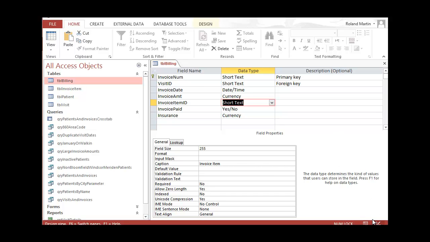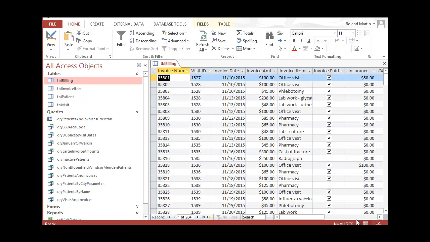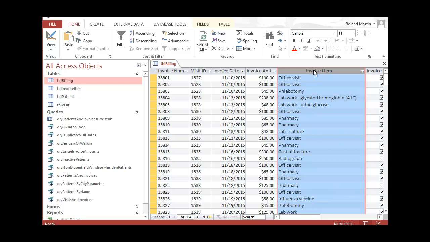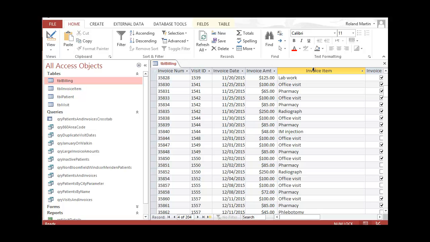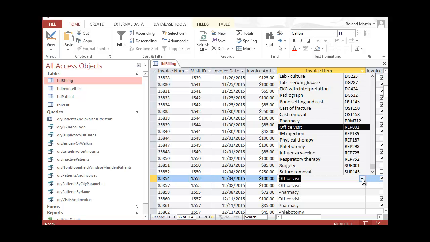So I'm going to switch to datasheet view here. Now we see that we actually have data here in our invoice item column, which I'm going to apply best fit. There we go. Now let's see how both those pieces of information were brought into our table here. So we'll go down to select our visit ID, which is 1552. We're going to go over to the invoice item box, click our arrow there, and you'll see how we have both the invoice item and the invoice item ID field values here from our table that we called invoice items.